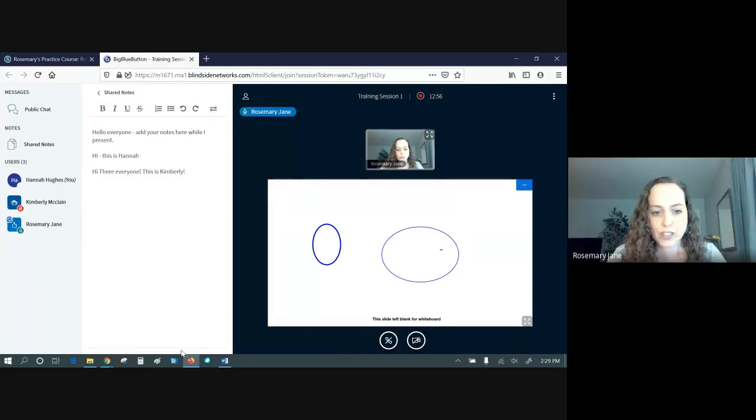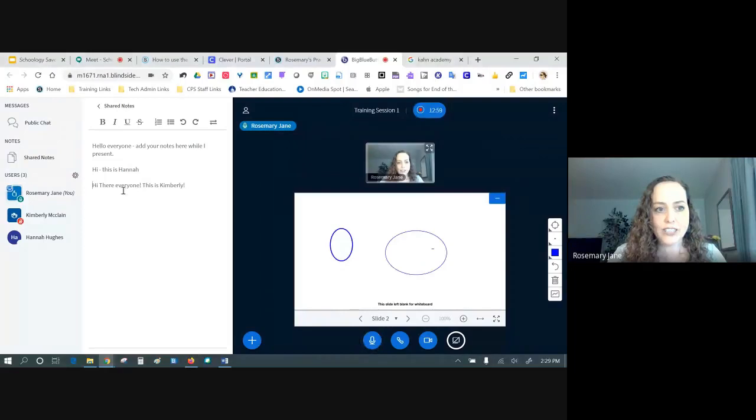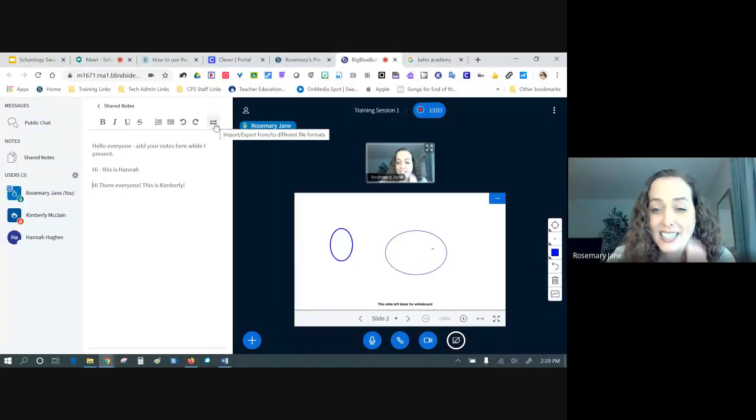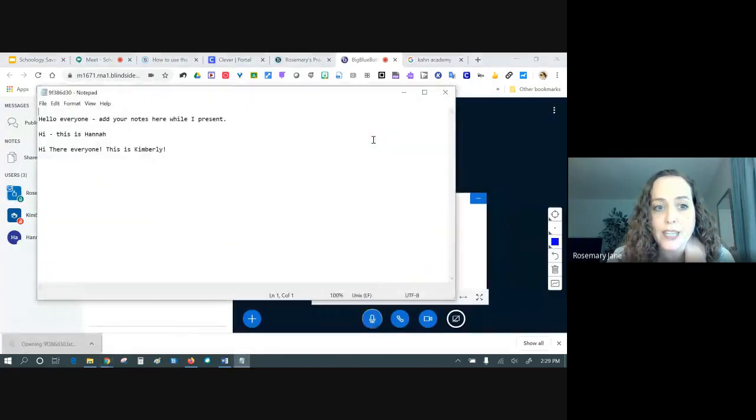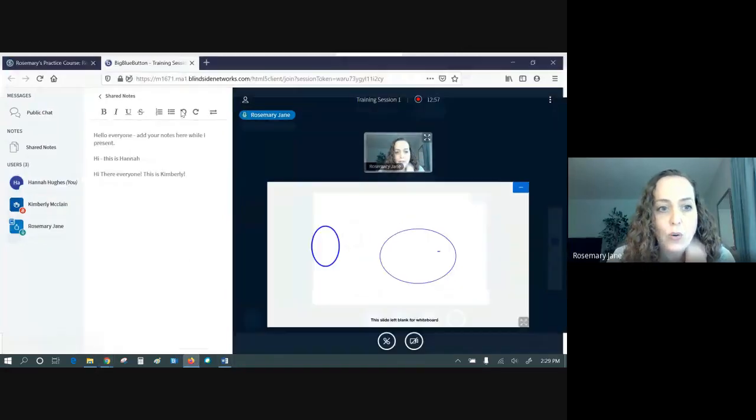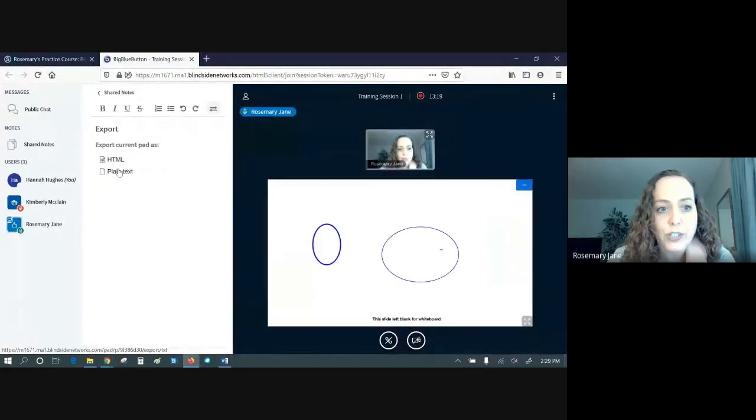So from the teacher's side now, I can see all of these notes in here. And then see this button? I can import or export these notes and my students can too. So I can export them as a plain file, and I can have the notes from the presentation, or Hannah can also export those notes.